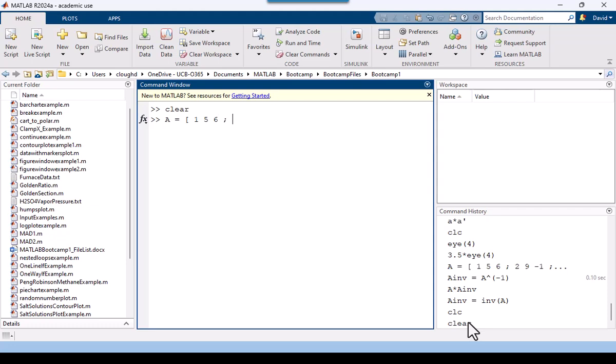1, 5, 6. And if I get ahead of you at all, of course, you can slow me down by pausing the video. You can actually make me repeat myself by rewinding the video a little bit.